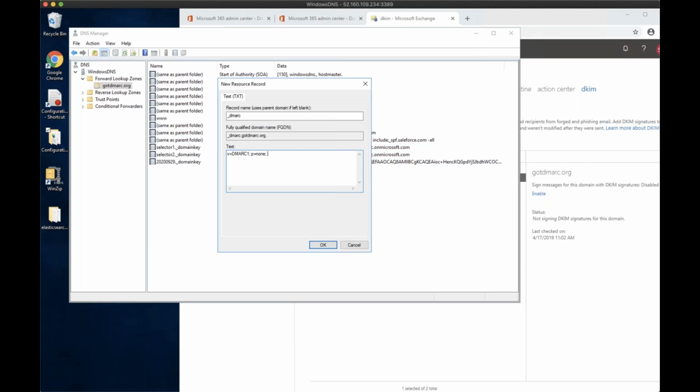Are we done? No. Next step here is to put in rua. Because remember what I said, just by putting this, you're not doing anything. You're not looking at anything. There's no added information. You put in rua=mailto: and then where you get to send the reports to.